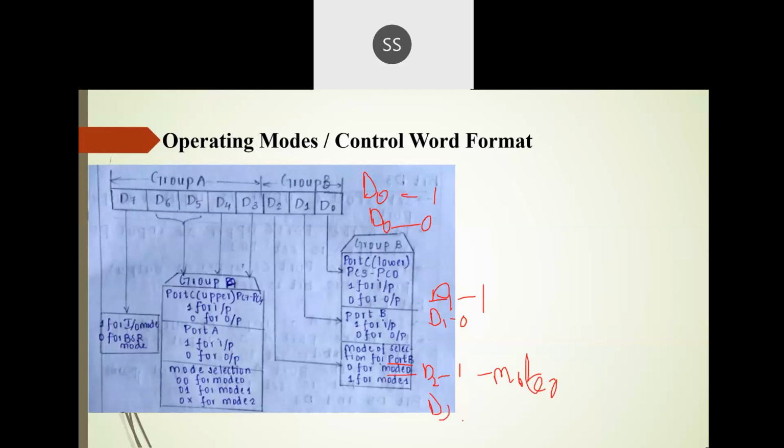Sorry, when the D2 bit is set to 1, it is going to be operated as mode 1. If the D2 bit is set to 0, it is going to be activated as mode 0. So 1 for mode 1, 0 for mode 0. Whenever the D2 bit is set to 1, port B is going to be operated as mode 1.